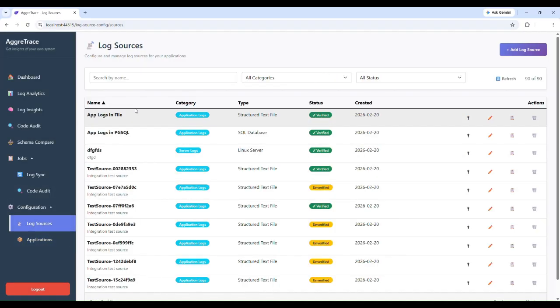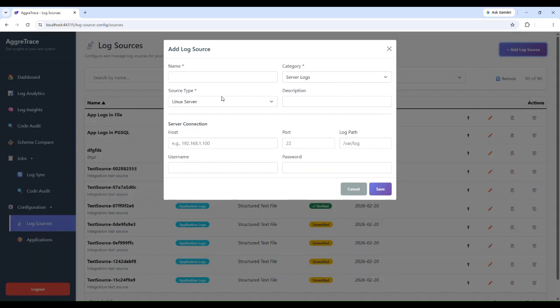You can always go and add a new log source. You can specify a name and what type of log it is. Is it a cloud monitoring log, or a server log, or an application log? You choose that, and depending on the source type, where it is coming from, you give the connection details, right? If it is cloud monitoring, for example, is it coming from CloudWatch, or is it coming from App Insights? You mention that, and based on that, you give the details.